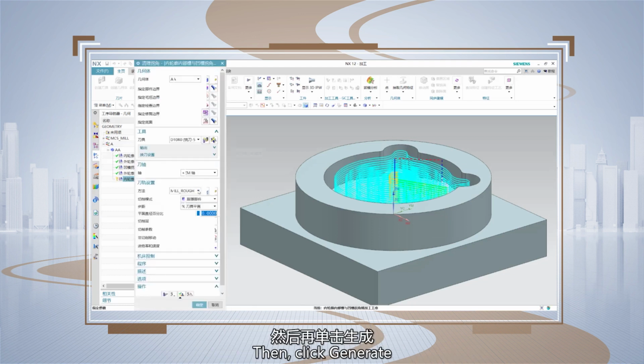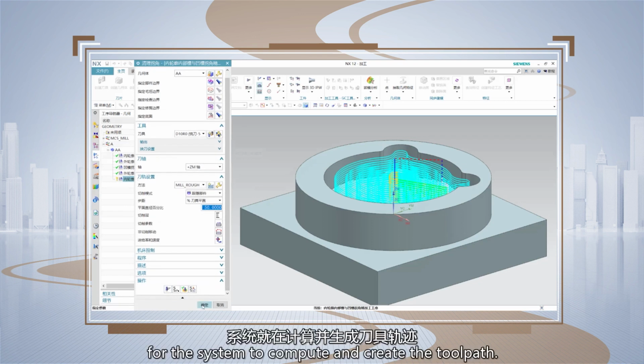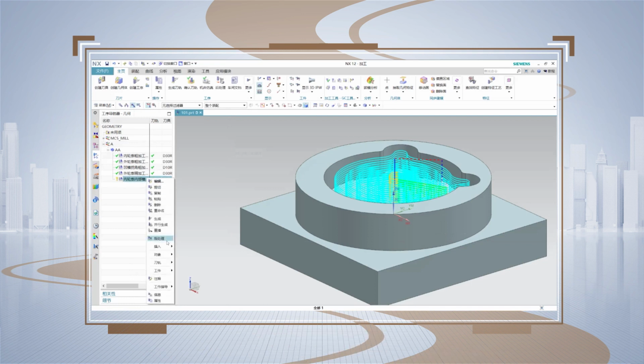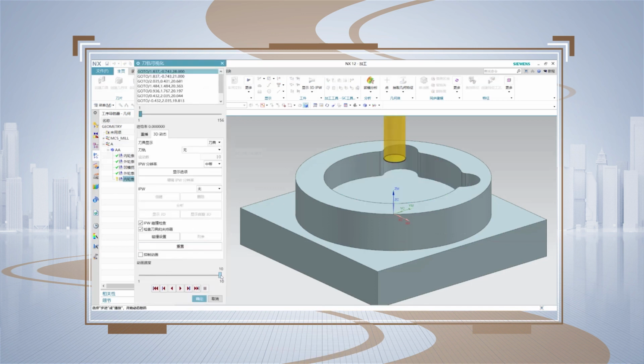Then click Generate for the system to compute and create the tool path. Right-click, select Tool Path, then find OK, and click Play.